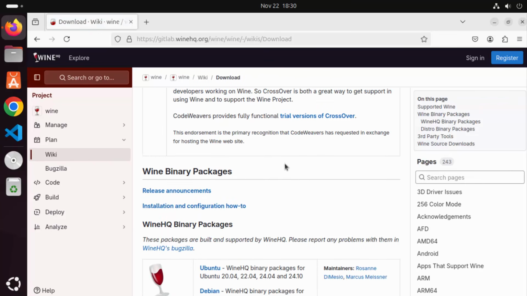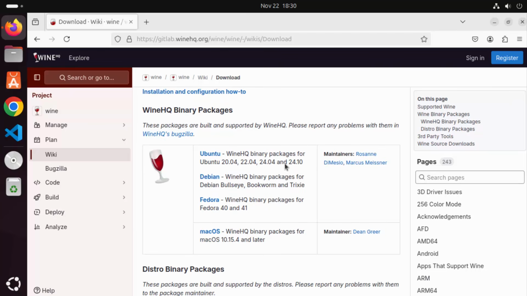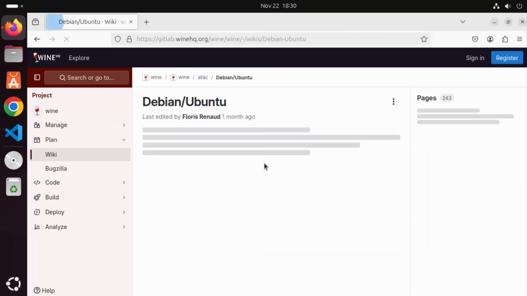When you scroll down a little, you will see different binary packages for different Linux operating systems. We are going to use this link, which is for Ubuntu. So just click on this link.